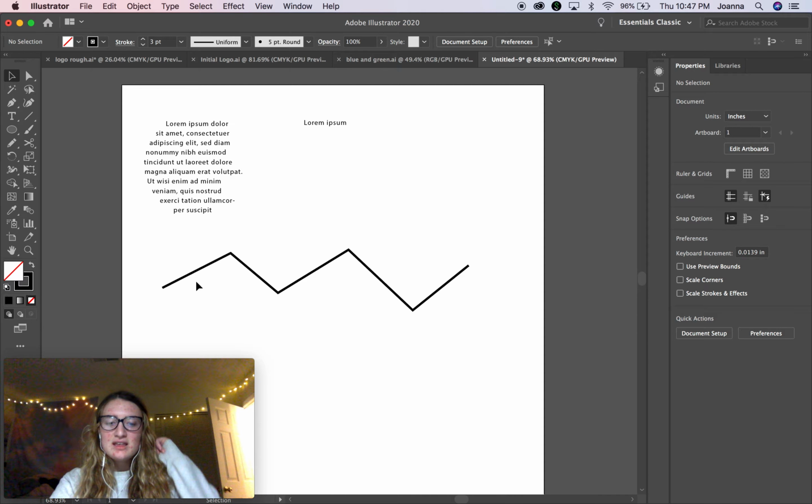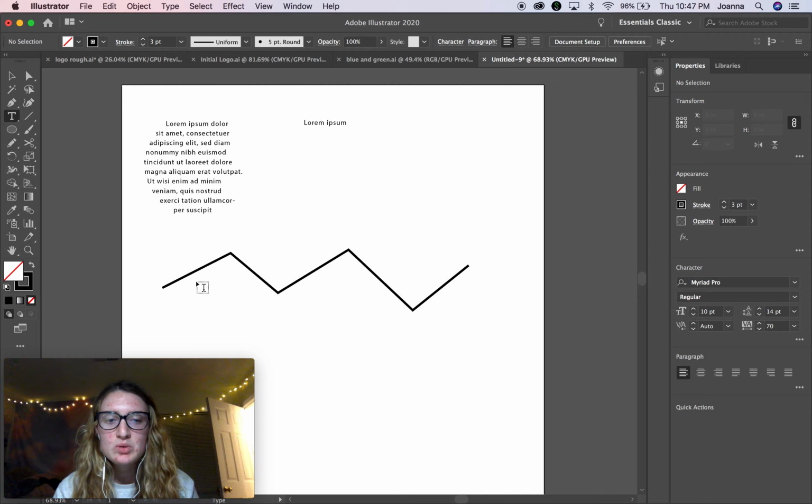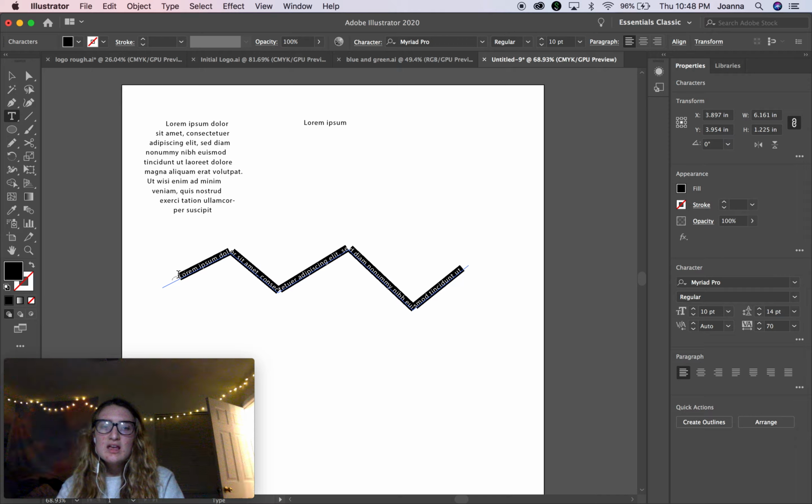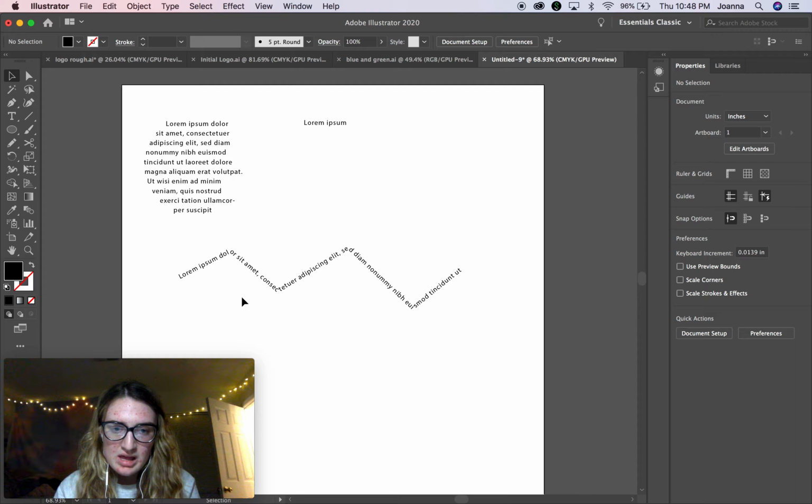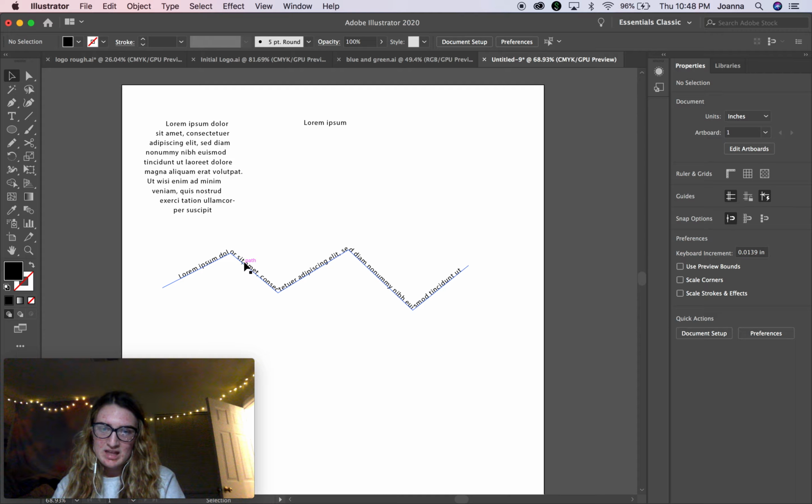And then if I hit T on my keyboard again to get the type tool and hover over that path, my cursor becomes a cursor with a dotted line going through it, and if I click once, my type takes the shape of that path. I hit the selection tool again and click away, and you can see how now my text is resting on that path line.